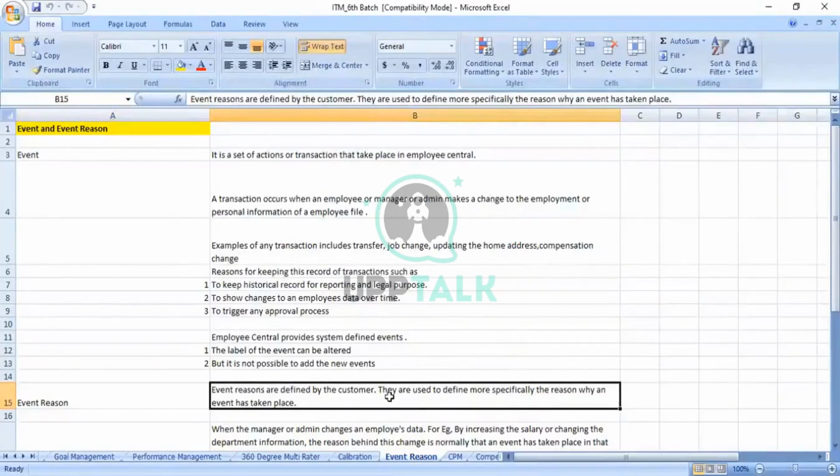Event reasons are defined by the customer. They are used to define more specifically the reason why an event has taken place. There is an event here. An event is something like a set of actions being performed, where a change is happening in the employee data. Event and event reason are simultaneously connected to each other.